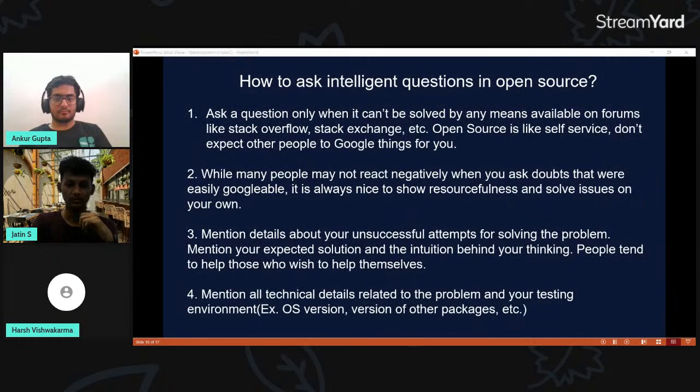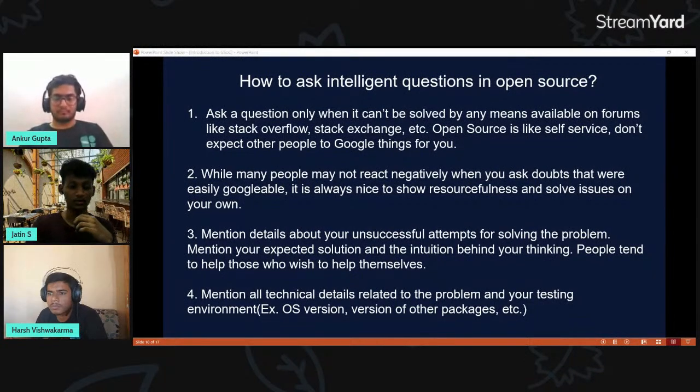Okay, so let's talk about this more, like how to ask intelligent questions in open source. I'll be stressing the word intelligence here, because that will make you stand apart from the other applicants. There is a way of asking questions in open source, and you have to ask intelligent questions that will make a perfect impression on the mentors, that he or she knows something and can work on the project, and definitely that will make you stand out from the others.